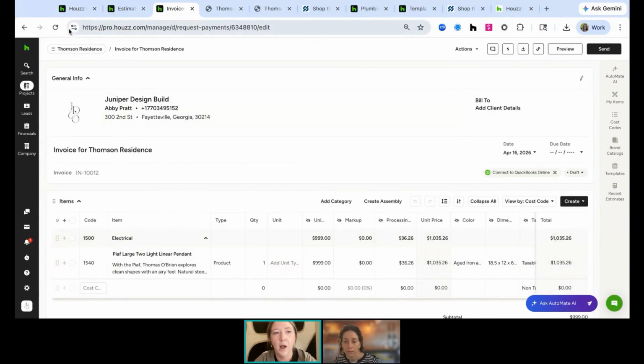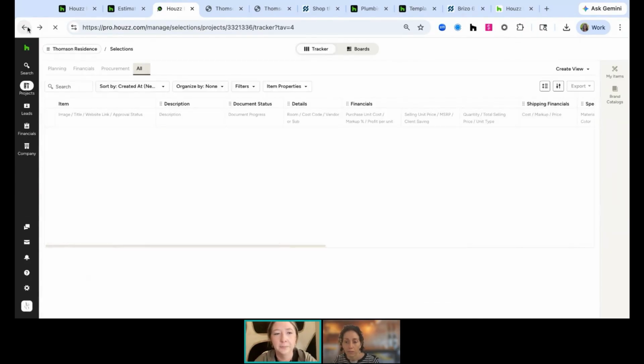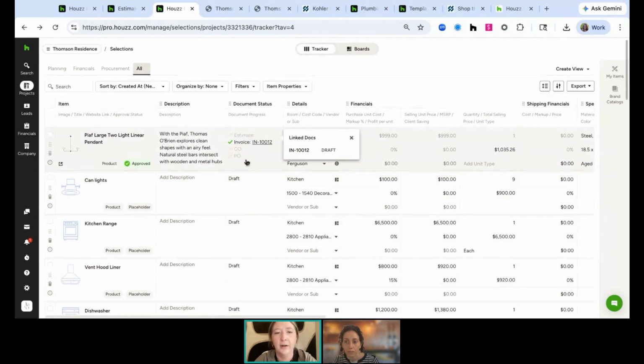And again, it's pulling all of that product information over. Now, when I go back to that tracker, that invoice is automatically linked for me. So it's already associated with an invoice. Alternatively, if there was a change order or a purchase order associated with that item, it would also be linked and clickable from right here.